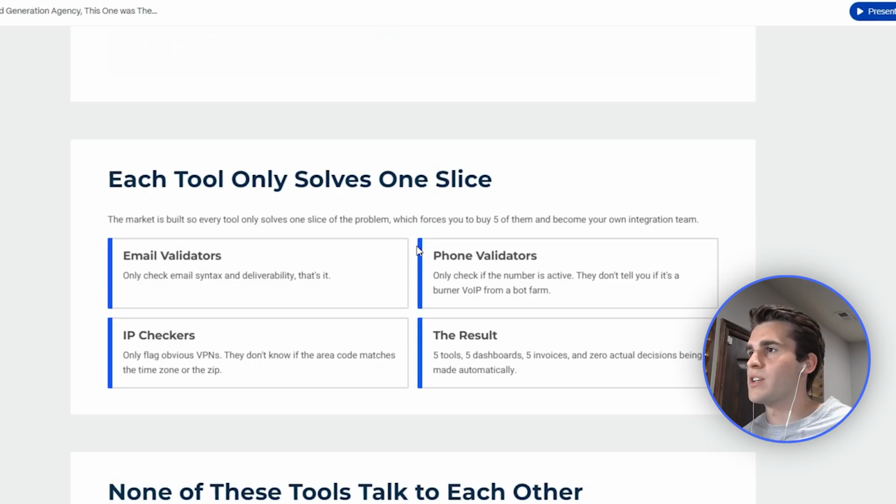The market is built so every tool only solves one slice of the problem, which forces you to buy 5 of them and become your own integration and plumbing team, where you're doing a bunch of Zapier automations instead of actually focusing on the ads. Now, email validators only check the email syntax and deliverability, that's it. Phone validators only check if the number's active. They don't tell you if it's a burner VoIP from a bot farm. And I know Twilio is potentially really good about this, but the other phone validators really aren't.